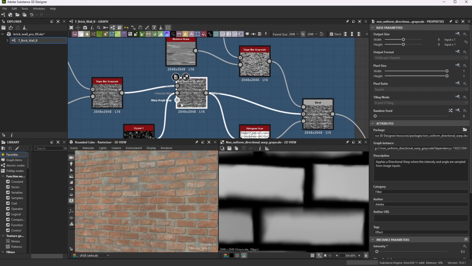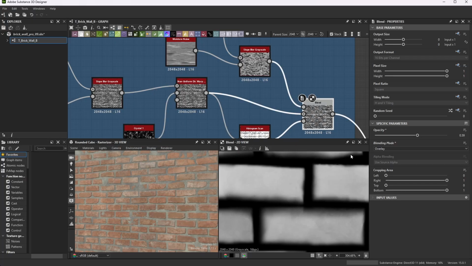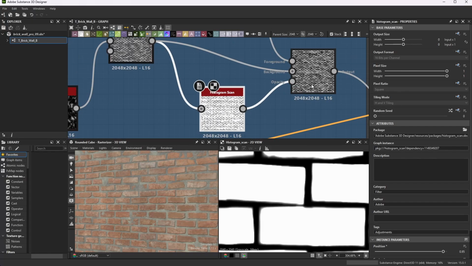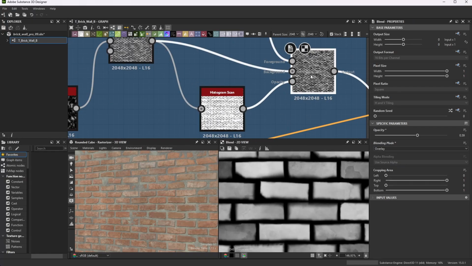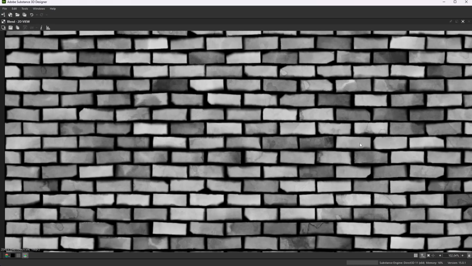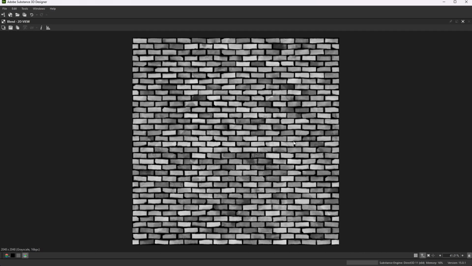We take our non-uniform directional warp that we did earlier, plug that into the background of the blend, and then we plug the histogram, because that masks it out, into the opacity. And then here's what we get for our height map. Now you can see we're getting some cracky details in, all sorts of different neat height-map-y details.